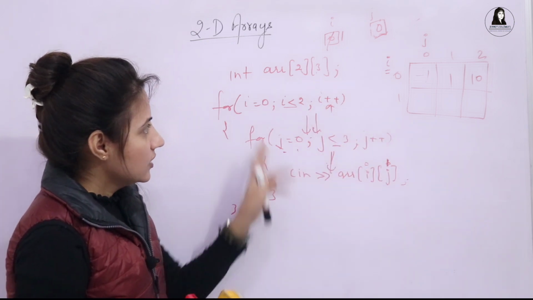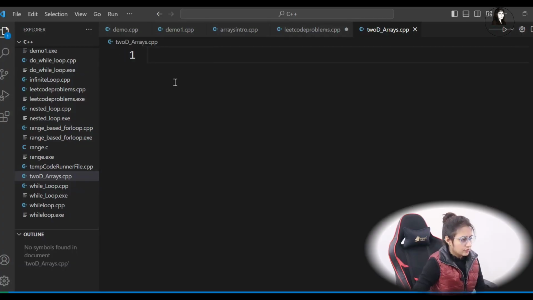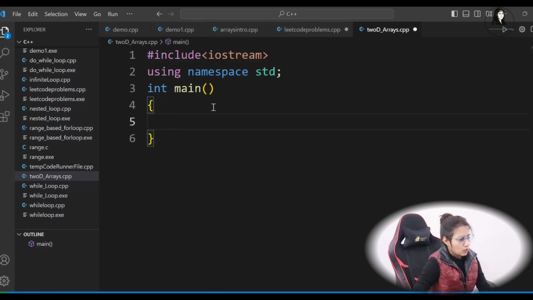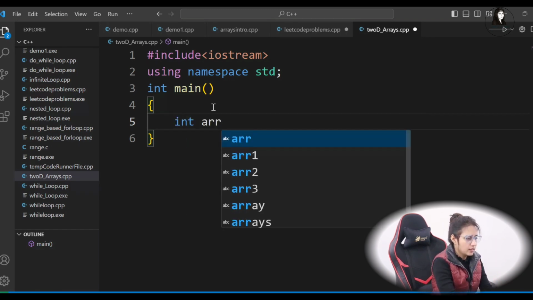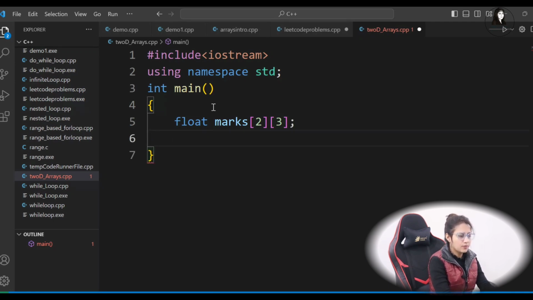Now let's discuss this practically, and I'll show you programs as well. Okay, so let's create a new file here. Now in the main function, let's first declare a 2D array. Let's take float marks of 2 by 3, suppose I have only 2 subjects and 3 students, right? So this is how we can declare.